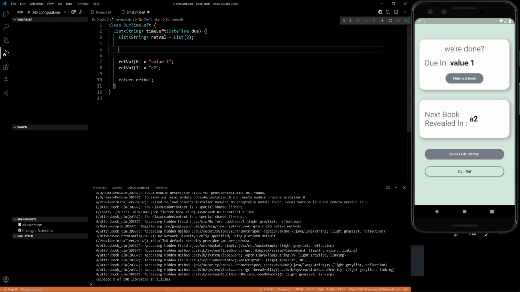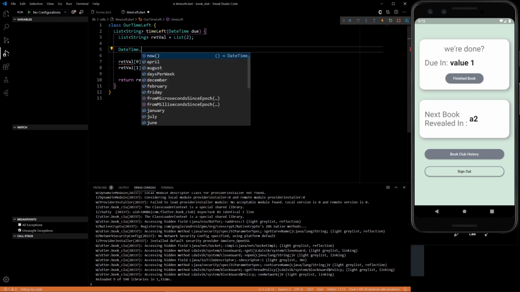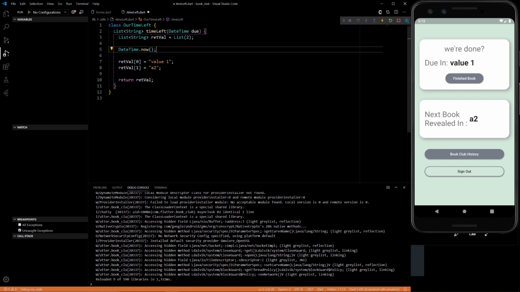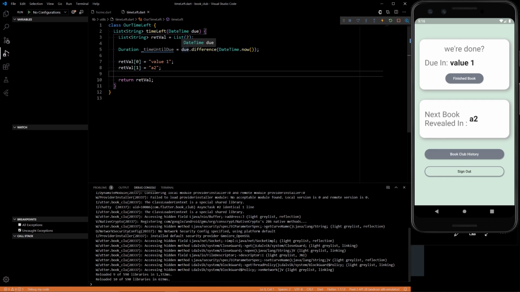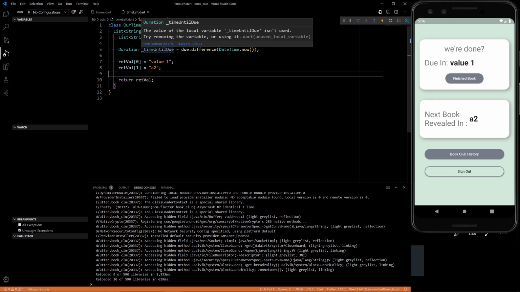All right, so first thing we need to do is get the current time. So the way you get the current time is datetime.now. But current time doesn't really do much for us. The thing we really need is the difference between the due date and the current time. So how you do that is using a duration. You get like time until due equals due dot difference and then datetime dot now. So this is the due date, and we get the difference from the due date and the current time. And we store that in the time until due.